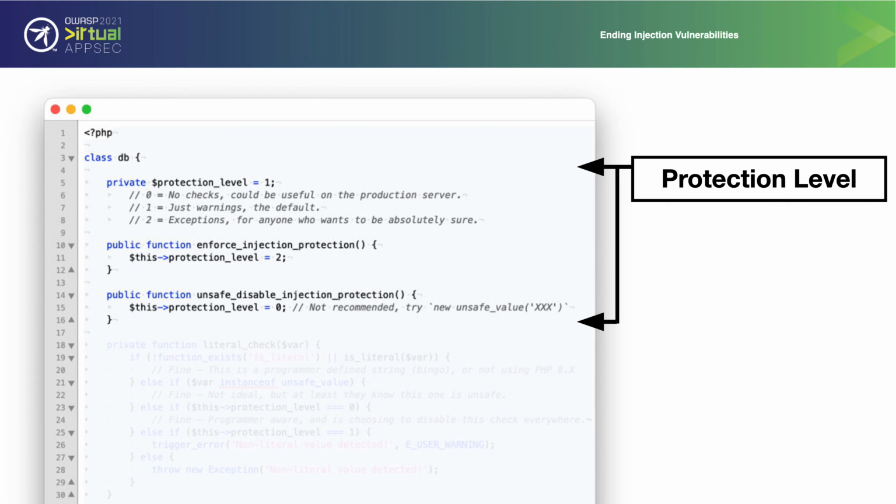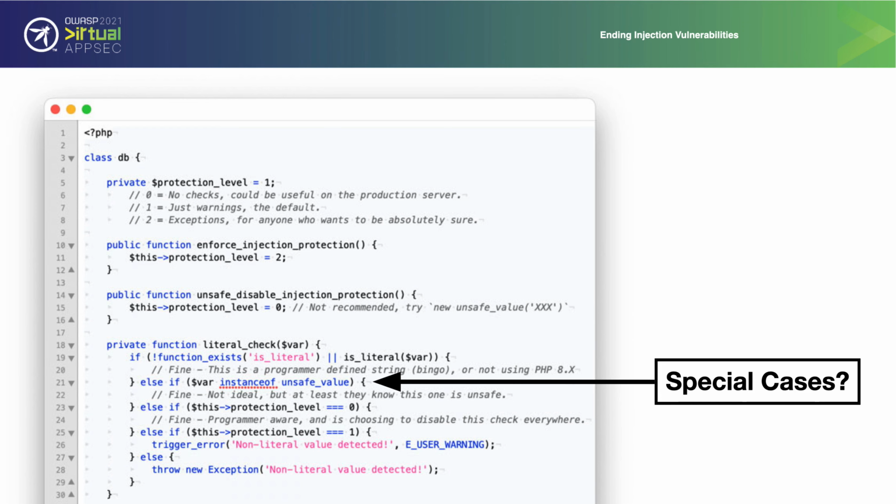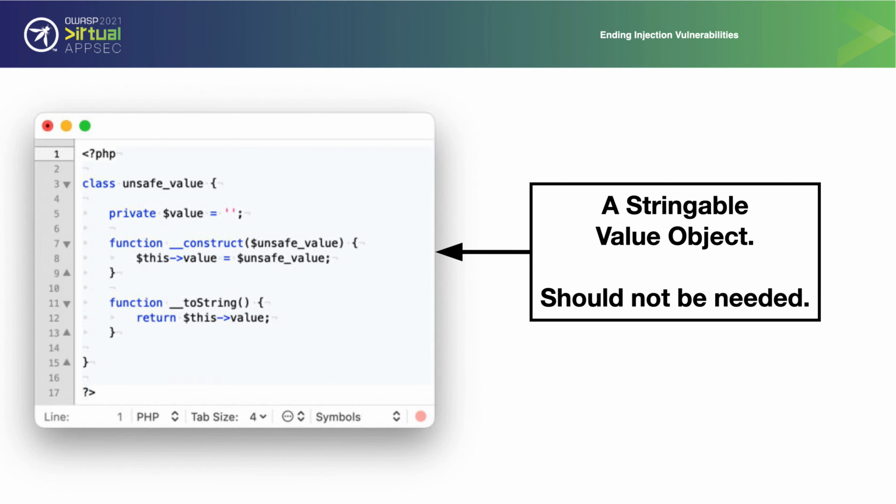Or you may even have it so that exceptions are used in development mode, but there are no checks on the production server. And the actual literal check that we showed earlier, expand it a little bit so that you check: does the function exist, or is it a literal? That's good, fantastic. We have a way of saying, is this an instance of an unsafe value, which we'll talk about in a minute, and then you go through the different protection levels, which will either trigger a warning or an exception.